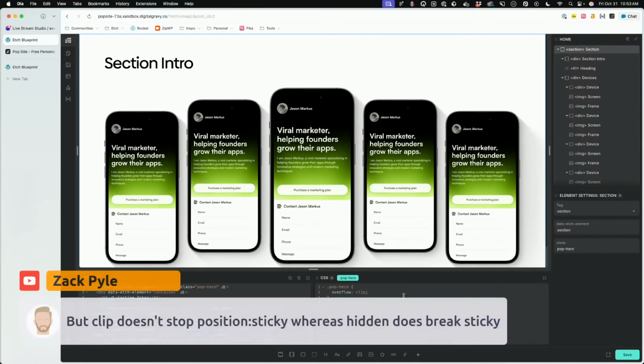But I'll give you an example. And again, I haven't tested this with overflow clip, so it could be true with overflow clip as well. But if you put overflow hidden on things, it disables sticky elements.